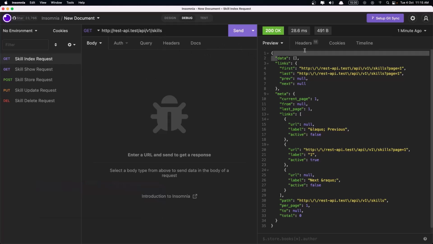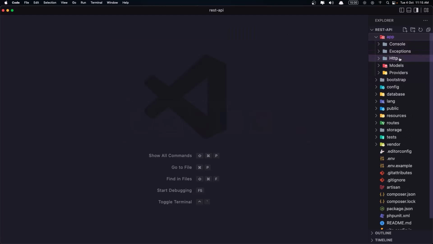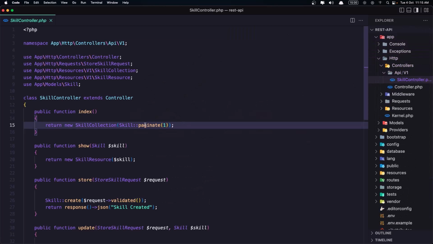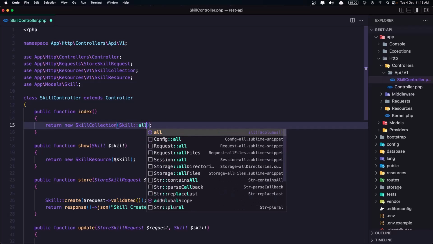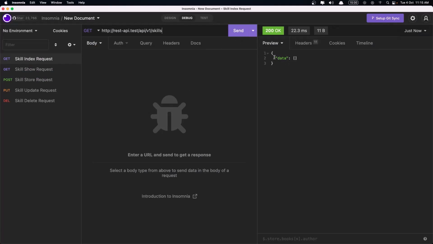We have empty data, and we have links because of the pagination in the controller. So let's open HTTP controllers API skill controller. We return paginate. Let's remove this because I'm not going to create pagination, and let's say all to return all the skills. And now we have an empty data. Good.